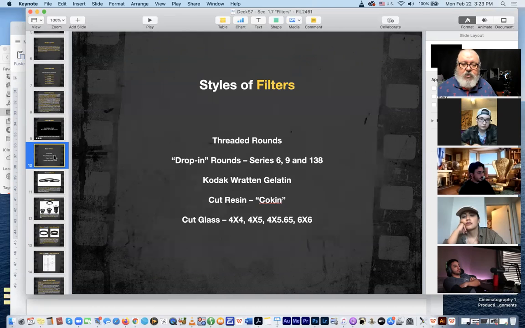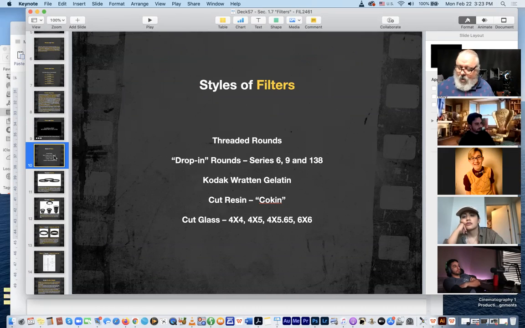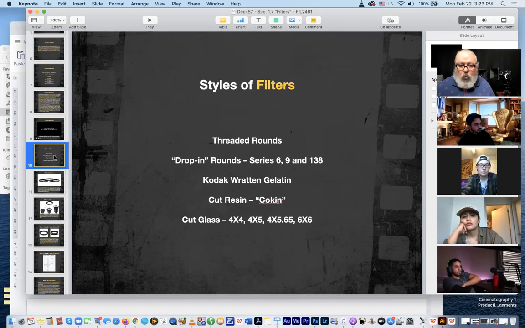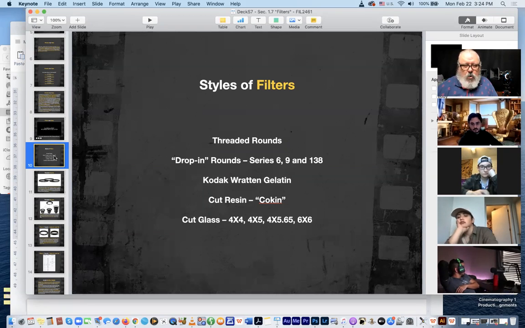So the styles of filters that are out there are threaded rounds, okay? And a threaded round kind of looks like this. This is a threaded round filter. So there's a thread on the back, and it can be screwed onto the front of your lens. We have drop-in rounds, which usually use either a collapsible lens hood or some kind of adapter system, split ring system that will attach to the front of the lens. And then you have series filters that will drop inside of that apparatus.